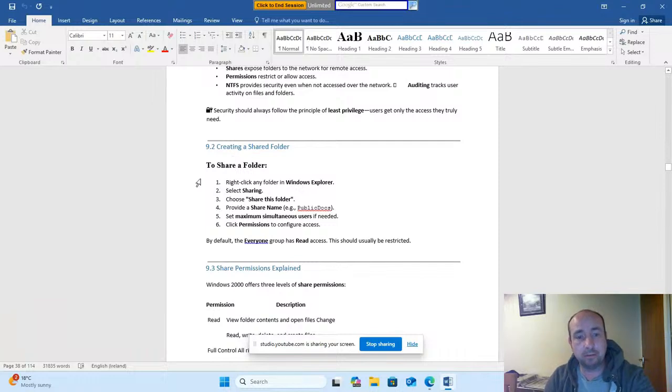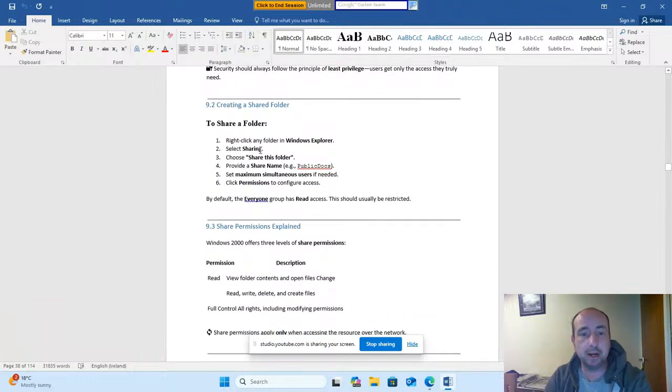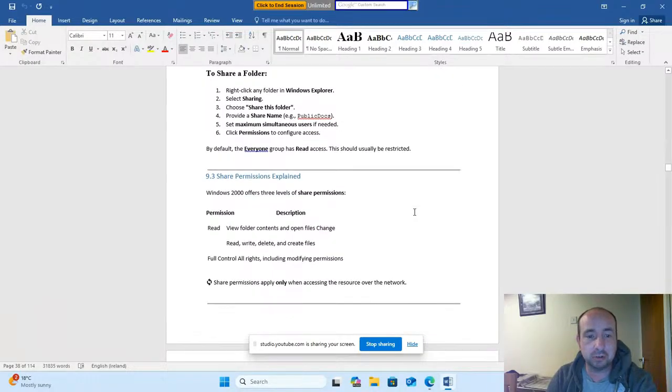9.2 Creating a shared folder. To share a folder, right-click any folder in Windows Explorer, select Sharing, choose Share this folder, provide a share name such as PublicDocs, set maximum simultaneous users if needed, and click Permissions to configure access. By default, the Everyone group has read access. This should usually be restricted.